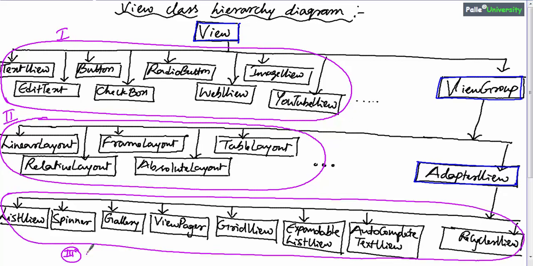First category is considered as individual elements. Second category is considered as group elements, because if you observe linear layout, relative layout and so on, for all these classes, the parent class is view group. That means these are all considered group elements, as the name itself suggests, view group elements. The meaning is, if your screen contains multiple elements, in that case, you have to use one of these view groups or one of these layouts. That's why, if you remember our XML file, the root element of any XML file is a layout.